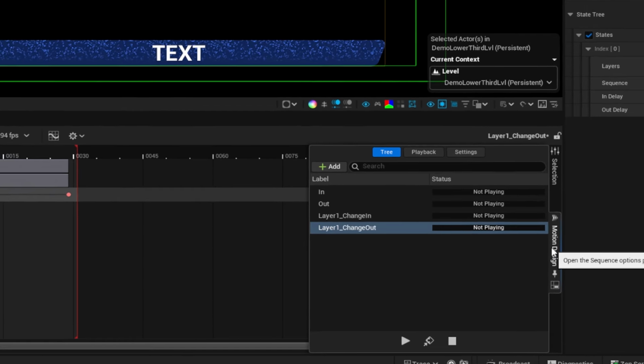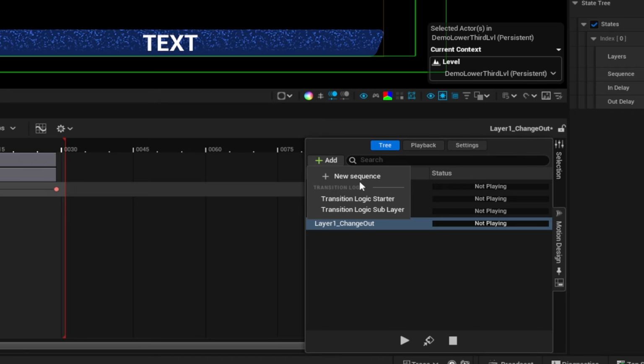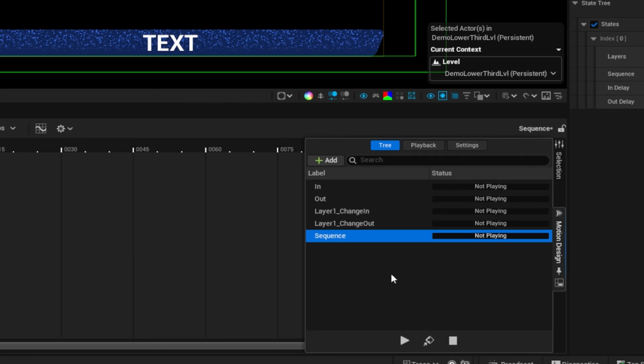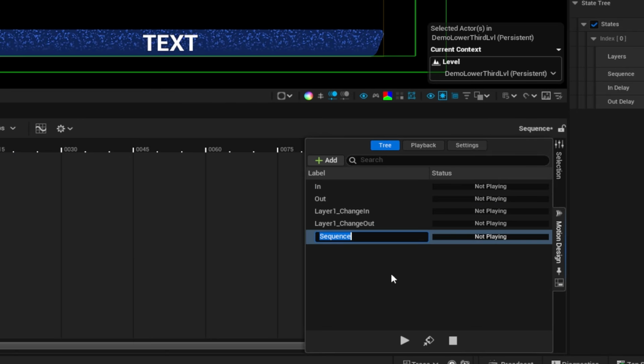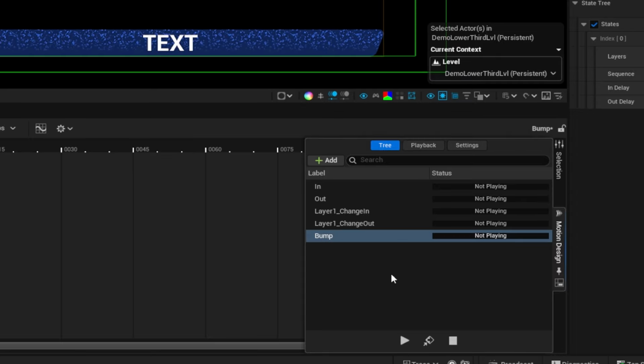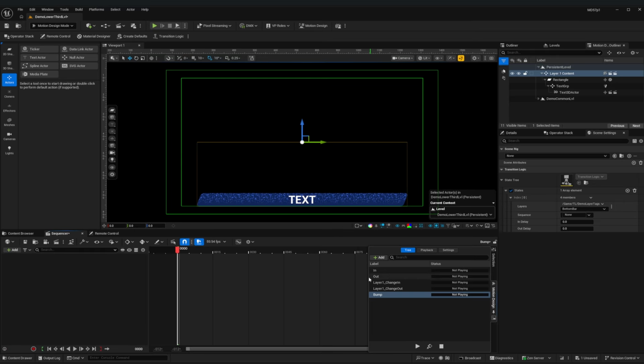So I'll open up my motion design page, add a sequence, new sequence, and I'll select this, F2, and name this bump. Now this bump will start with the layer exactly where it is, and then we need to bump it up. Also, we have another possible scenario, and that is the bottom bar already exists. We play our in sequence and our bump sequence at the same time.